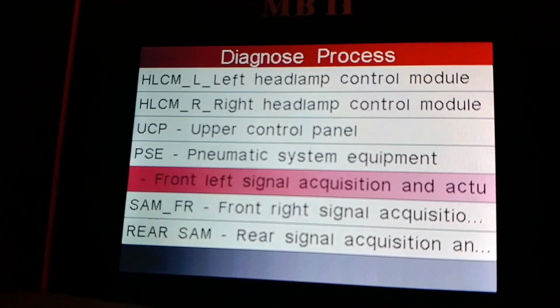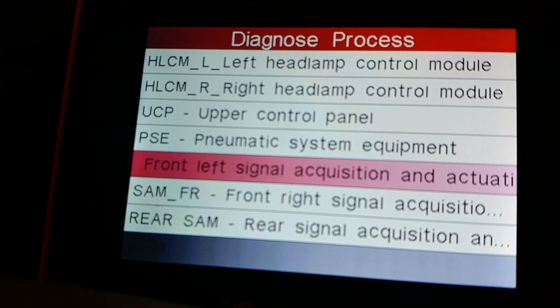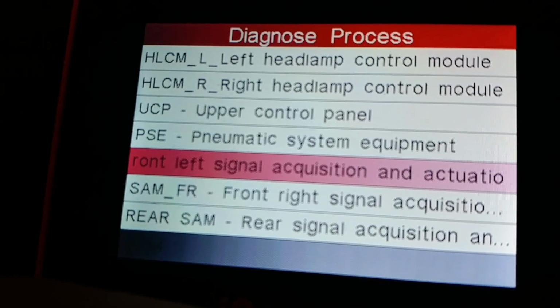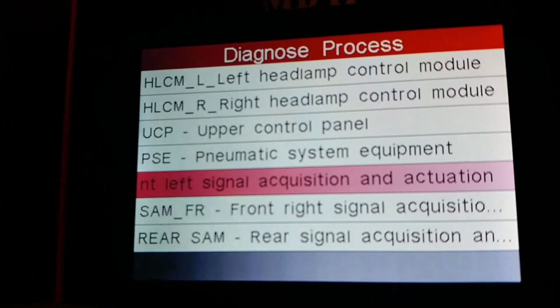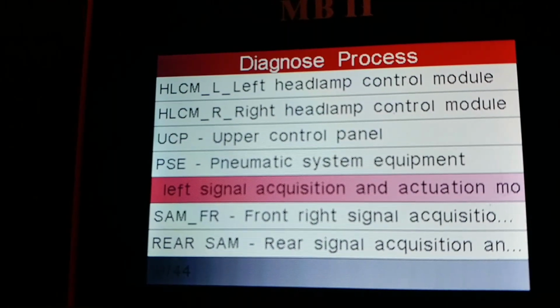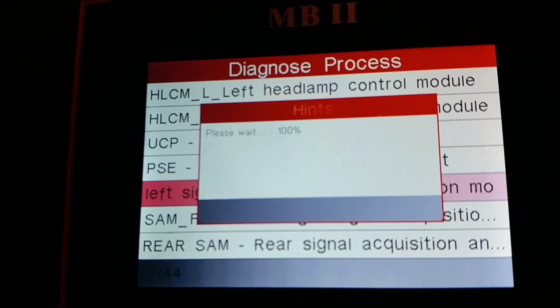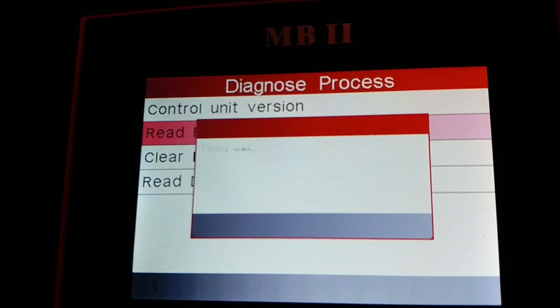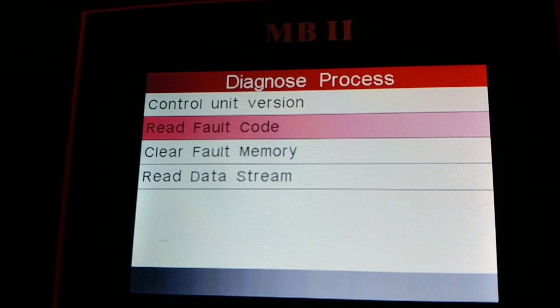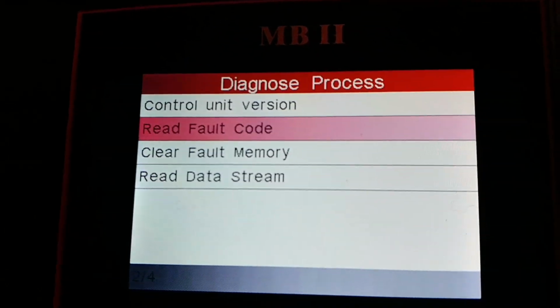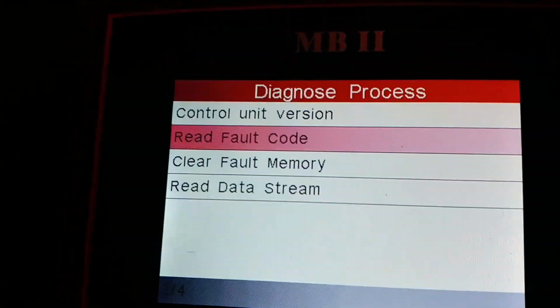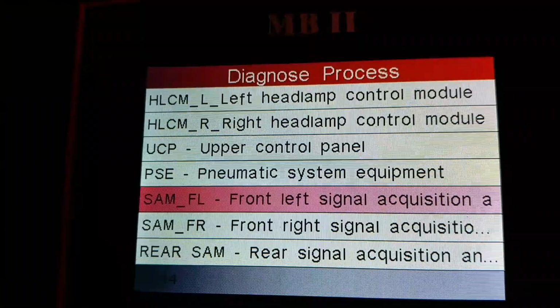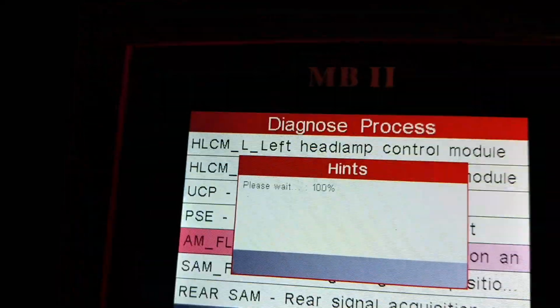Let me activate the wipers. Wipers activated. Read fault code. No DTCs. So again, I'll do another drive cycle and check this when I come back.